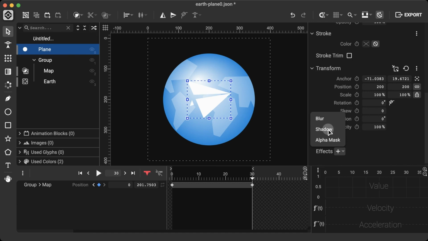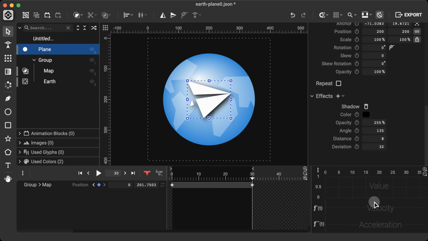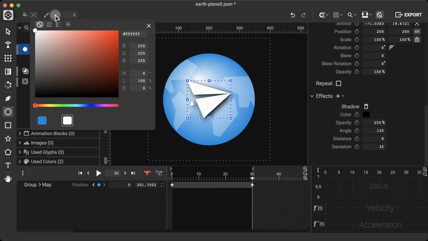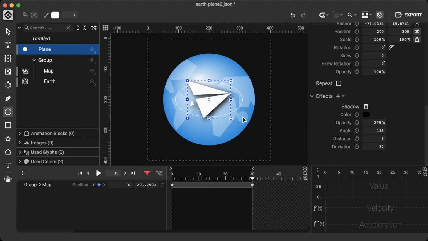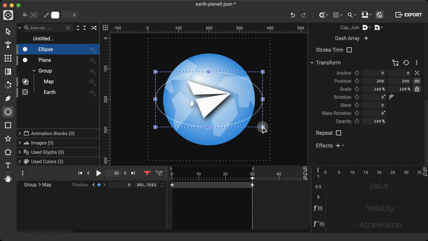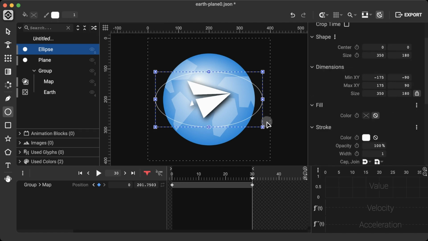Alright, not bad. Now, let's throw in a shadow effect. Looks much better now. I'll add an ellipse shape that will act as the flight path for our paper plane. Holding down the Alt key allows me to start from the center of the shape.